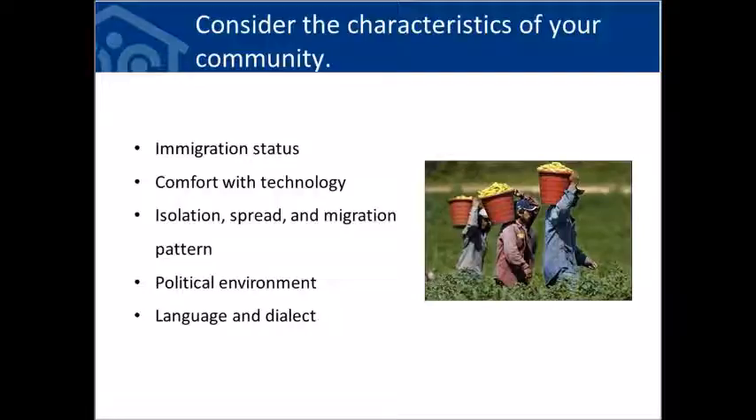Obviously, health centers know better than anyone the characteristics of your community, the patients that you serve, in terms of immigration status, what technology people are comfortable with, how isolated they are, whether it is a rural or urban environment. The political environment is huge, language and dialect. There are so many things to consider that you already know pretty well by working at the health center. So I just suggest, whatever you do, always take that into consideration.